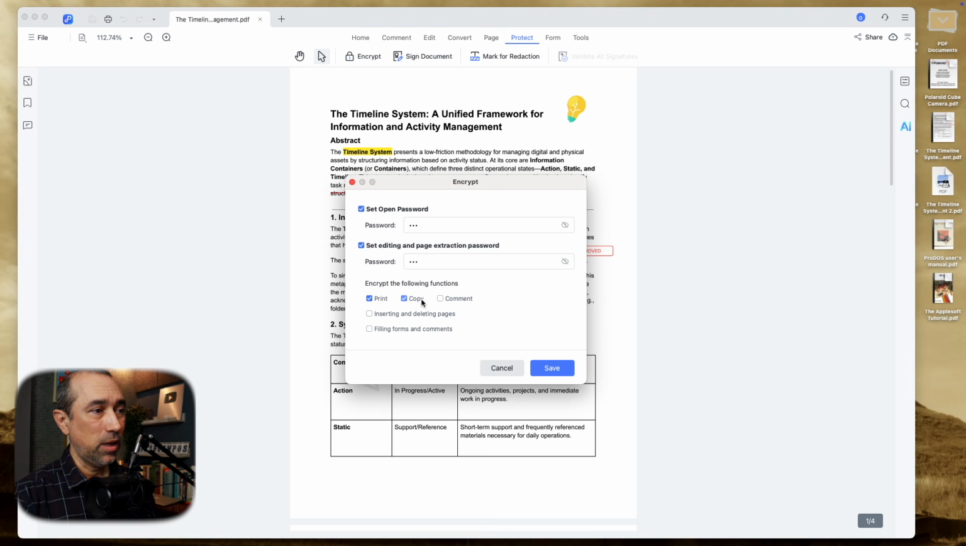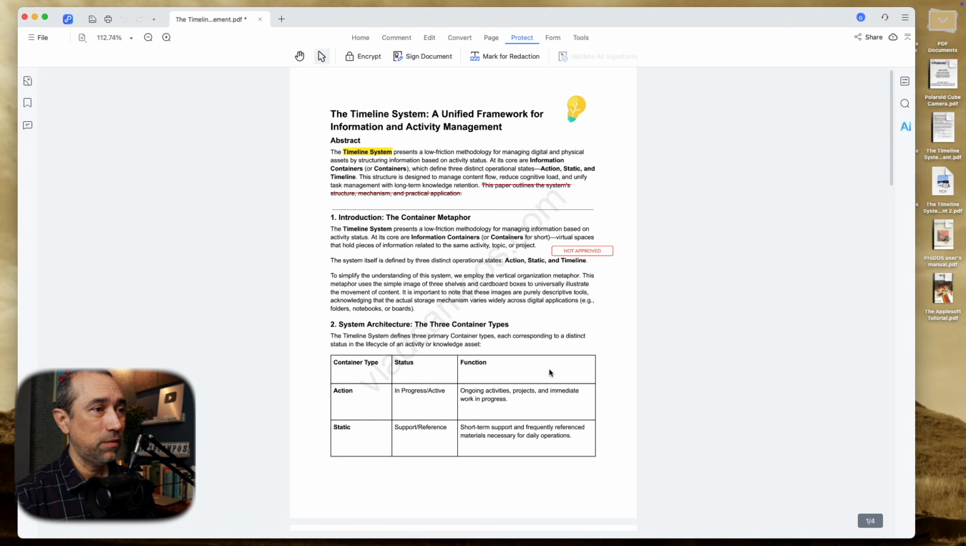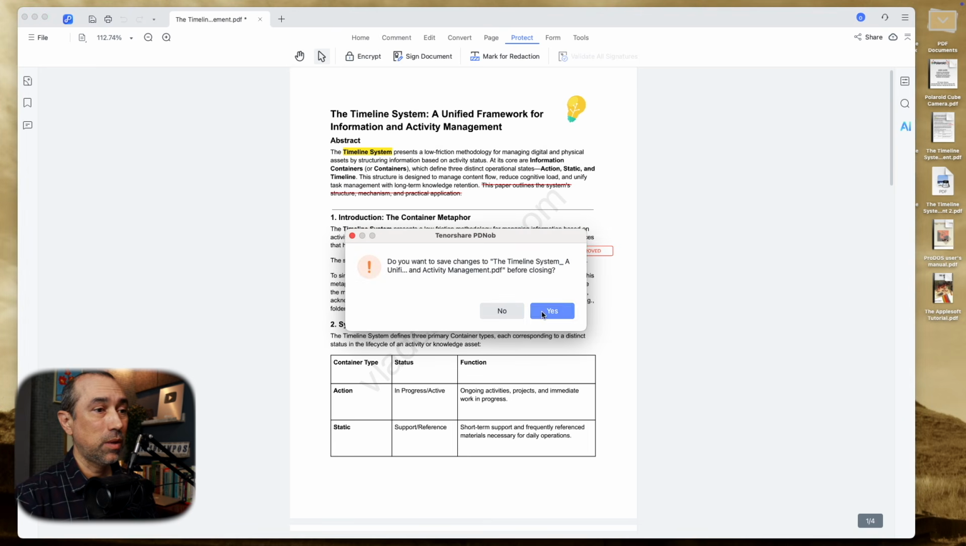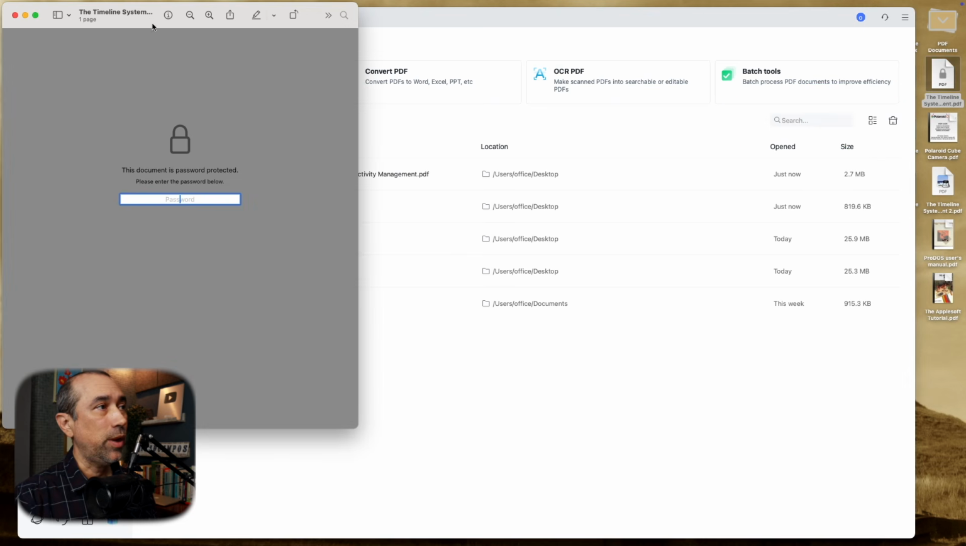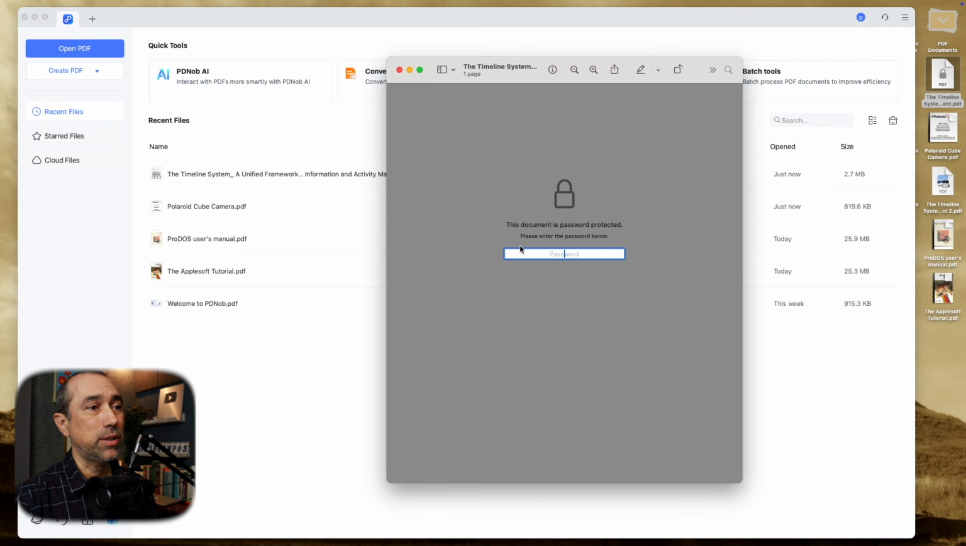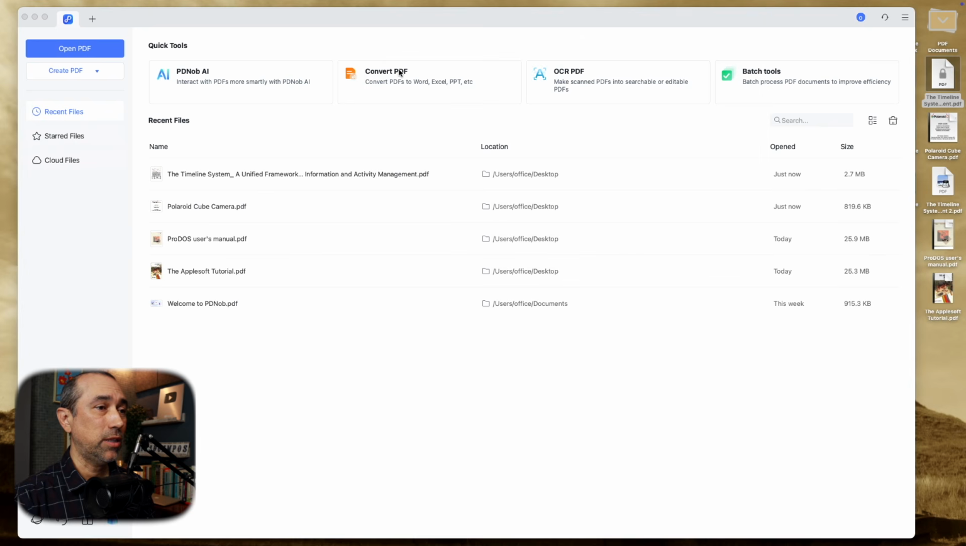And then we can encrypt the following. Let's do all of them here. Save. So now let's close this. Save. And now if we click here, the document outside PDNob, this is the Mac PDF reader, we need to add that password. We have to add the password to open that document.